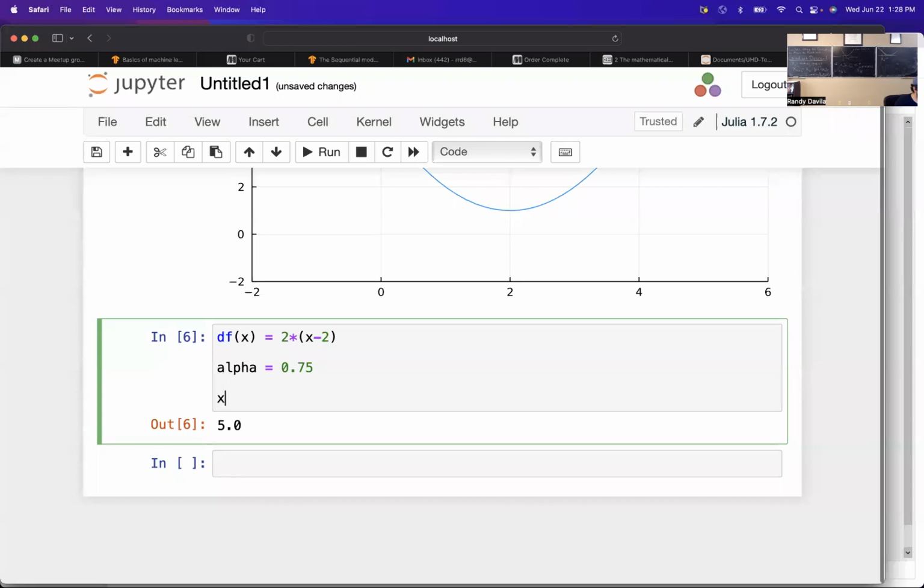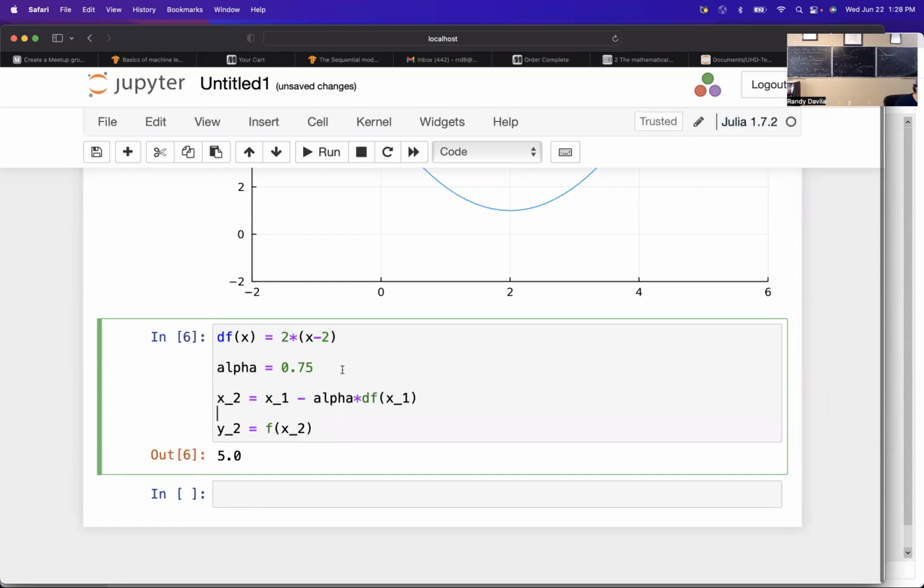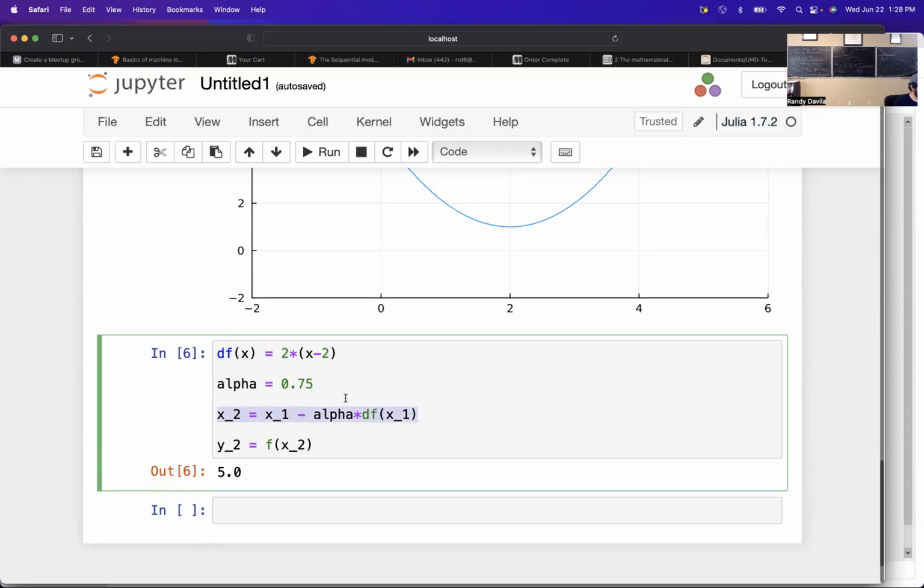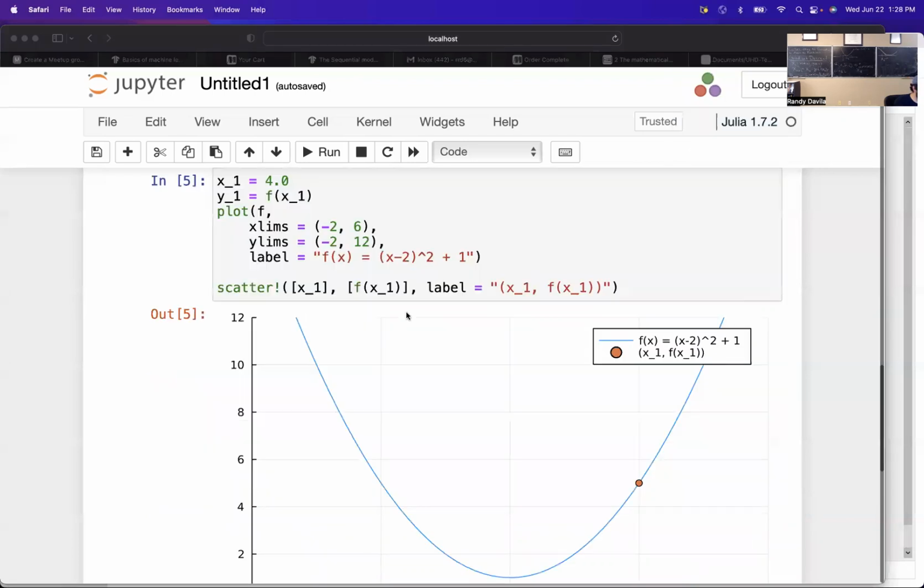And then we can say x2 is equal to x1 minus alpha times the derivative at x1. And then y2 is equal to f applied to x2. All right, so this right here is literally, see how there's a 2 there, a 1 there, a 1 there, that's the derivative, this is the learning rate. It matches up exactly. x2 is equal to x1 minus learning rate times the derivative at x1.